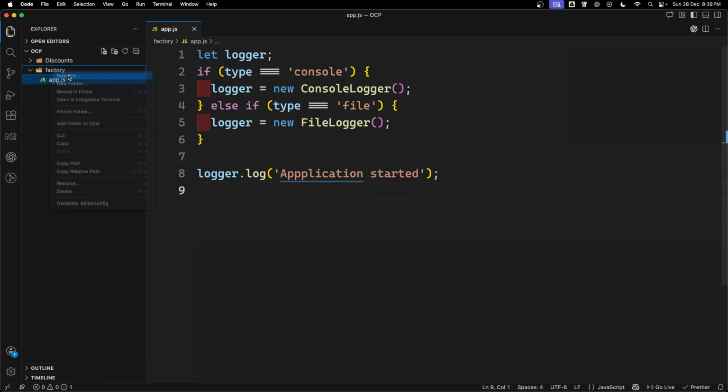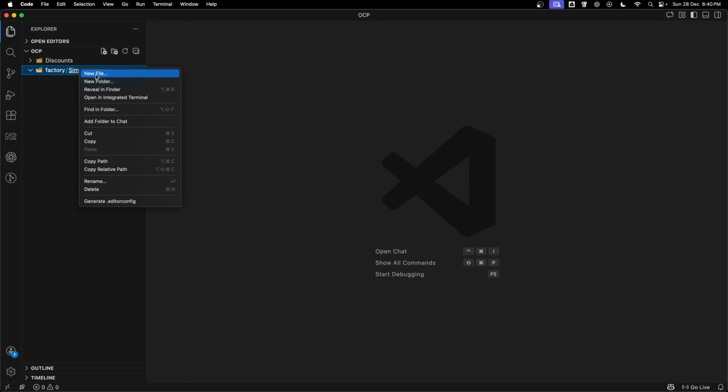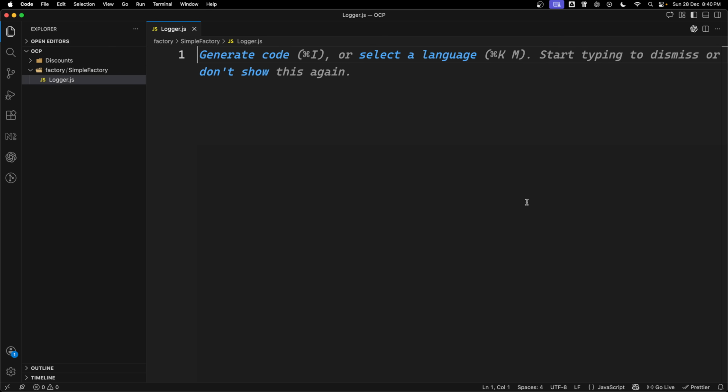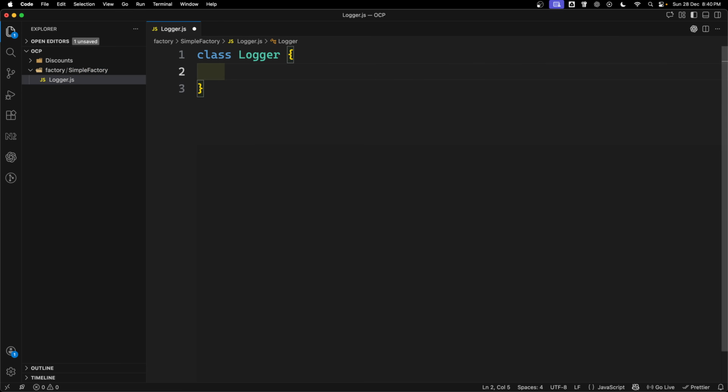So here I will try to create a new folder. We are trying to learn about the simple factory, right? Simple factory. And inside this one, let's delete this, and you will be having a logger.js file. So this one is an abstract class. So, class Logger.